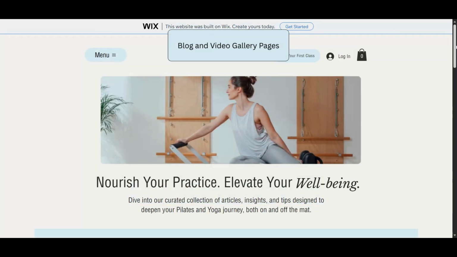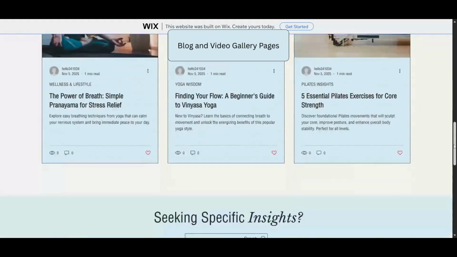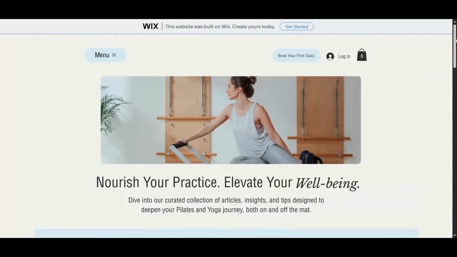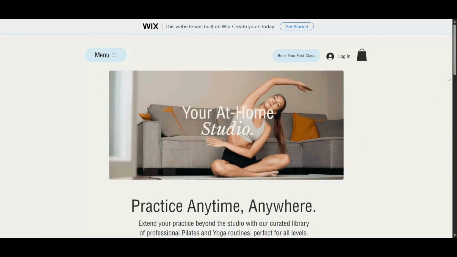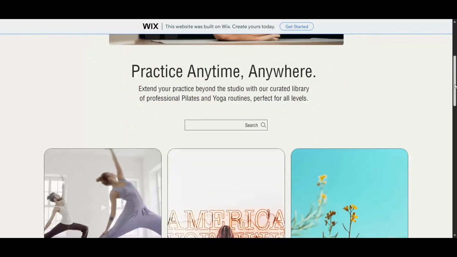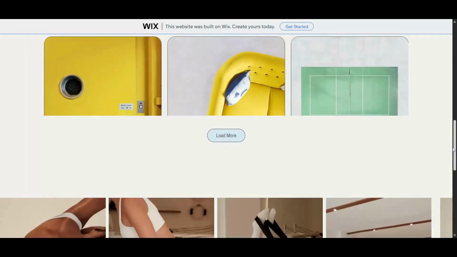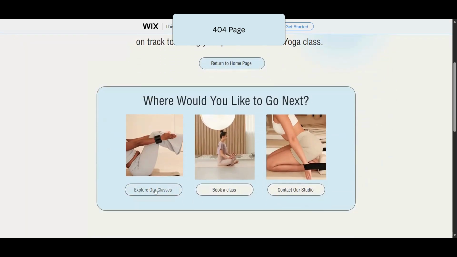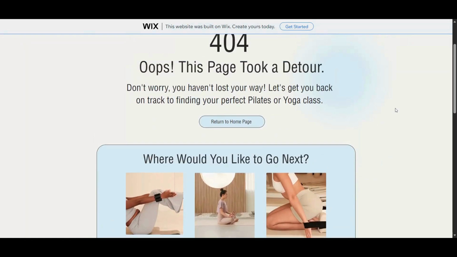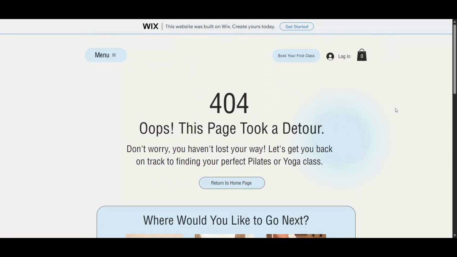Pages 7 and 8 are your blog and your video gallery page, where you can share information related to your business or recorded classes from your studio. Page number 9 is a 404 page that you can use to keep lost visitors on your site. And there are instructions on how to connect this page on the user's manual of this template.